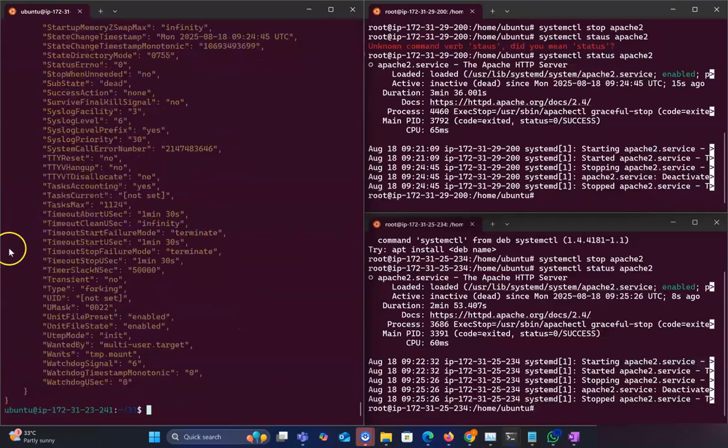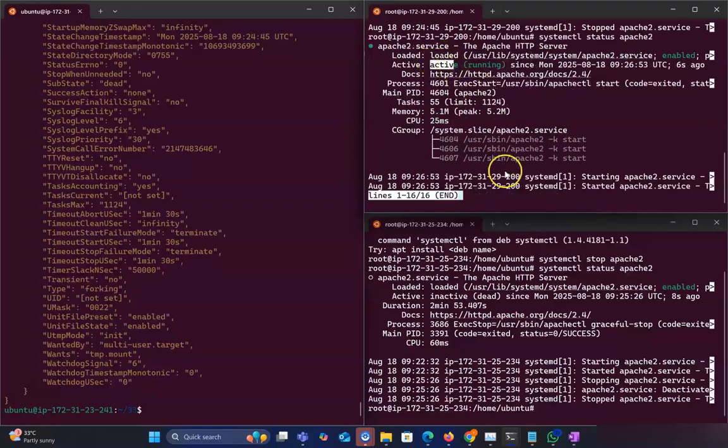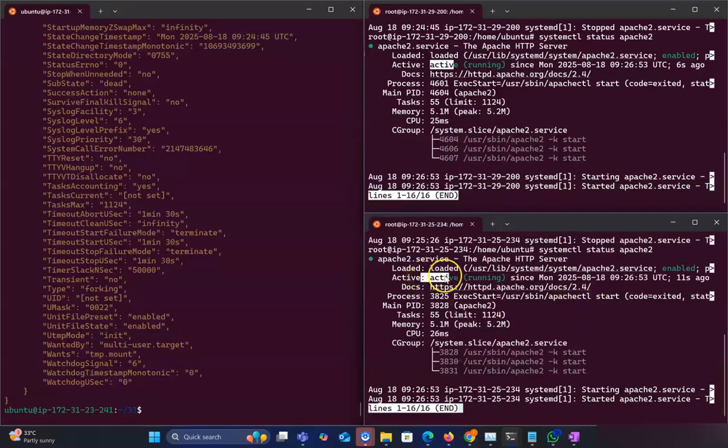Then I need to add -b to get the root privilege. So both are running. Now if I check the status, you can see it's active, and the bottom one is also active. So this way we can start and stop multiple servers at a time from a single server.